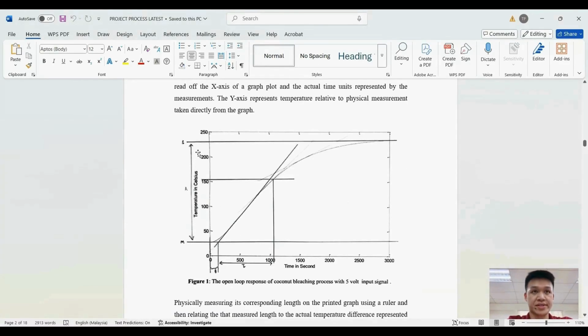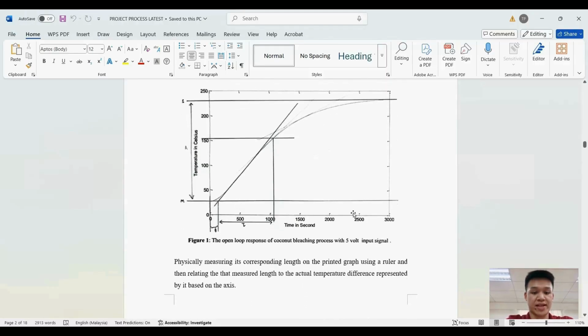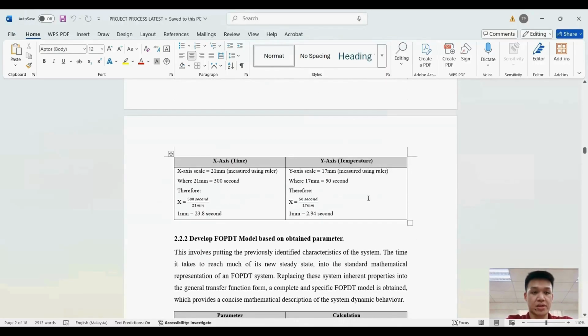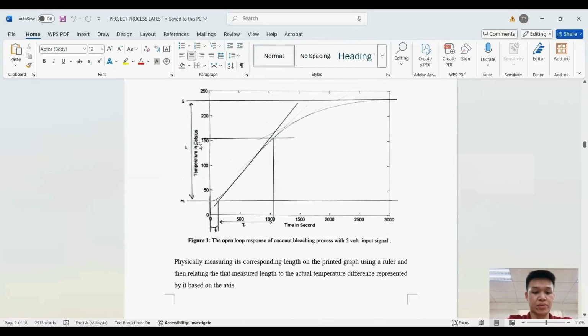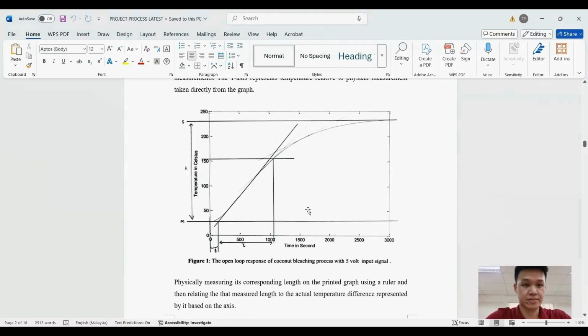Draw a horizontal line for the maximum value and minimum value. A is the graph magnitude between the maximum value and minimum value. Next is to find the relationship between the temperature and the y-axis sketch. Draw the horizontal line for 63.2% of the output response and touch this line.